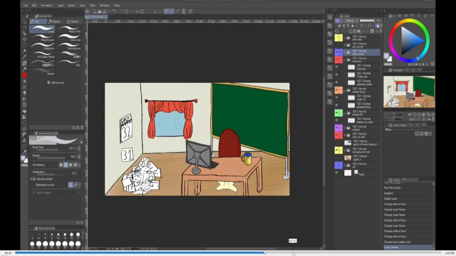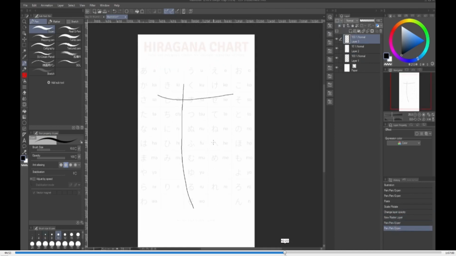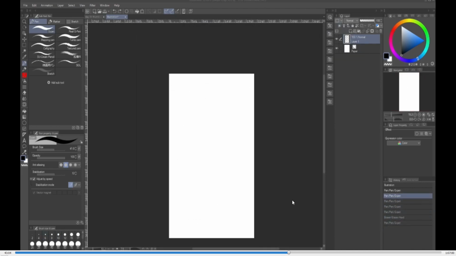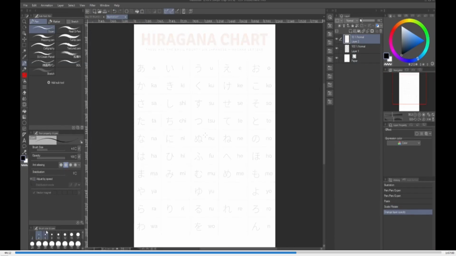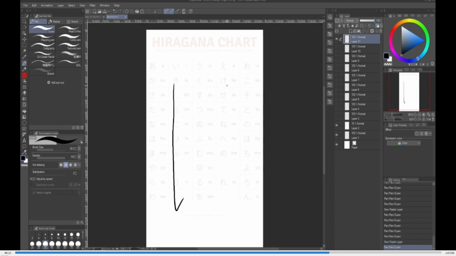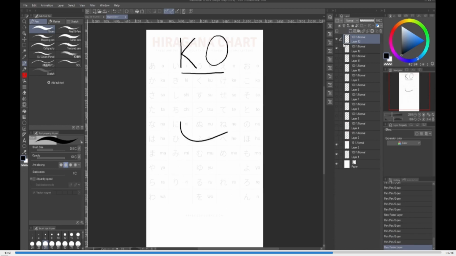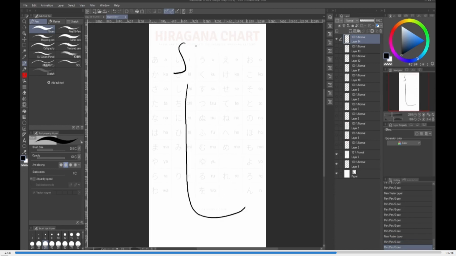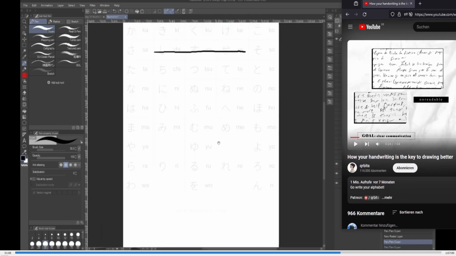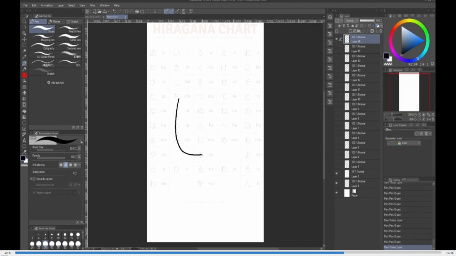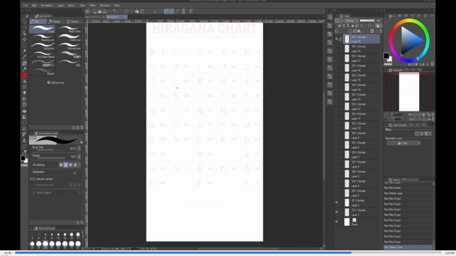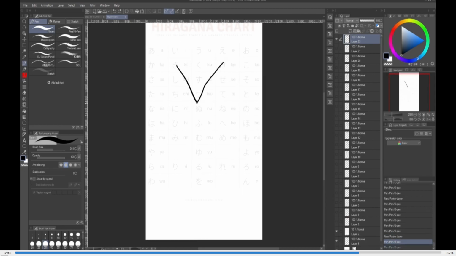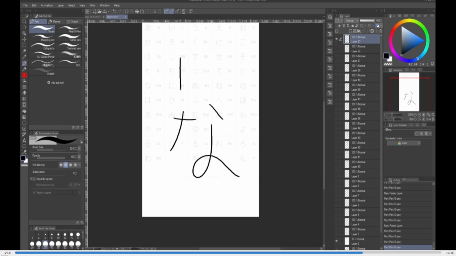And then after this, I proceeded with a tutorial I found on the internet, on YouTube, which was like 'your handwriting is the key to drawing better', and it is like this one. I will link it under this video too. And since this video told me that I should write my alphabet, I just will do it with hiragana. That's what I decided.